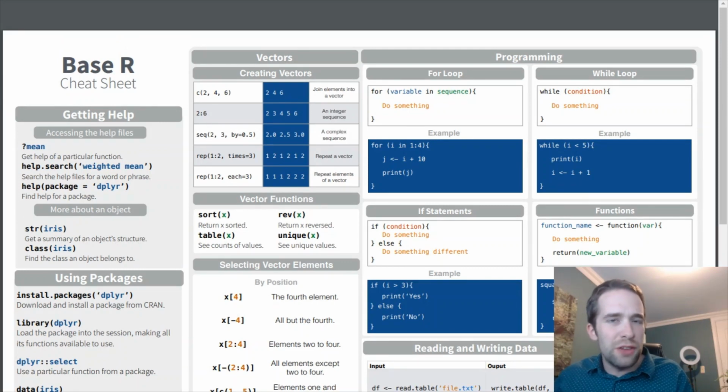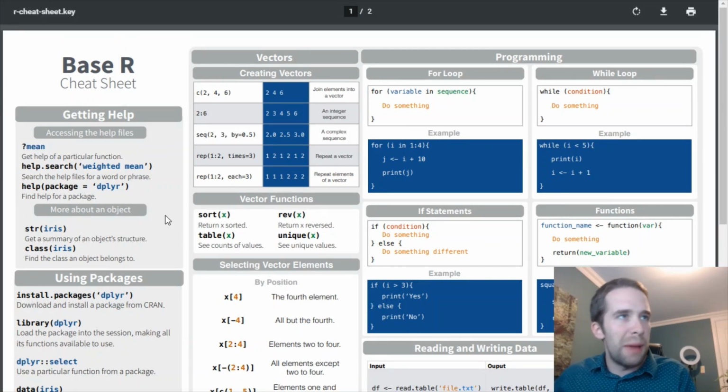Alright, so there are 2 pages to this cheat sheet, and for the most part, I'm going to go from one page to the next, and I'm going to go down each of these columns. There are a couple of points at which I'm going to have to jump around because I think a couple of the functions are somewhat related to each other, but for the most part, that's what we're going to do here.